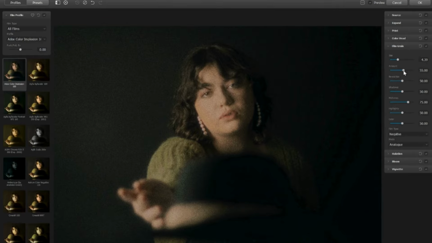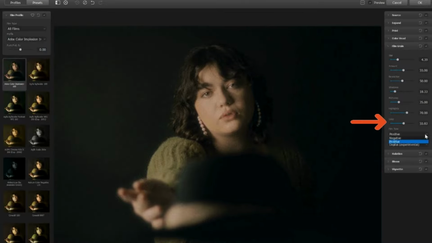There is a resolution slider, a shadows slider, a midtone slider, a highlight slider, and a color slider. And you're able to change the different film type as well as the different mode. So as far as film type, you can choose from negative and several others. And as far as mode, you can choose from analog and so on. So you're basically able to manipulate how the film grain appears or looks on your photograph, which is really cool.